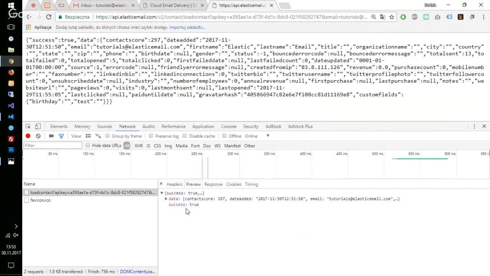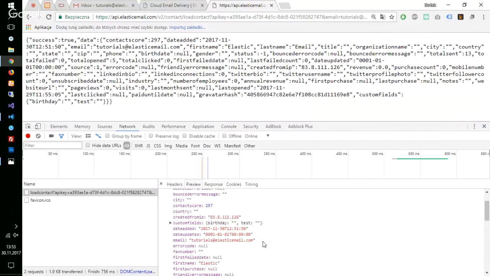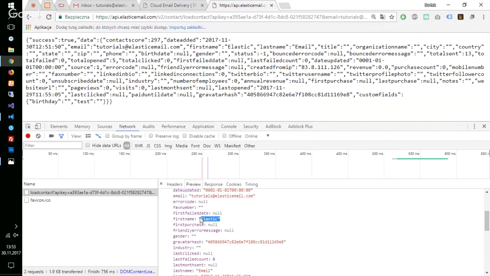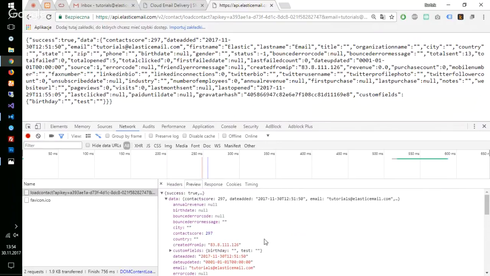Success true. All right. And data. It's information about the single contact here. So our contact is tutorials@elasticemail.com. We have added a first name there, and there's a lot of different data. But it is not important for us right now, because we only wanted to show you that it works.